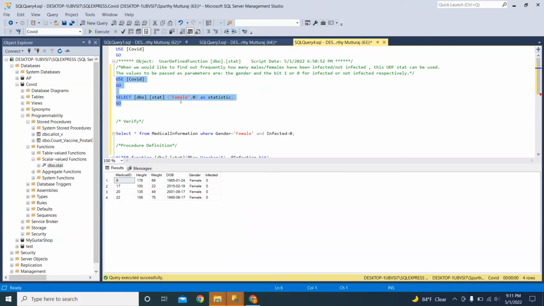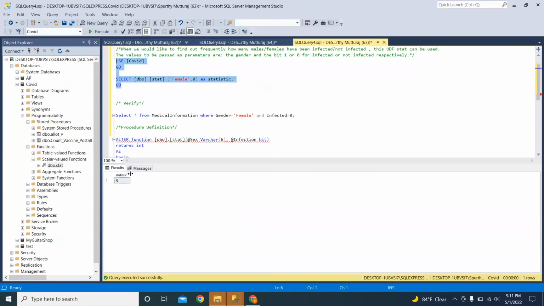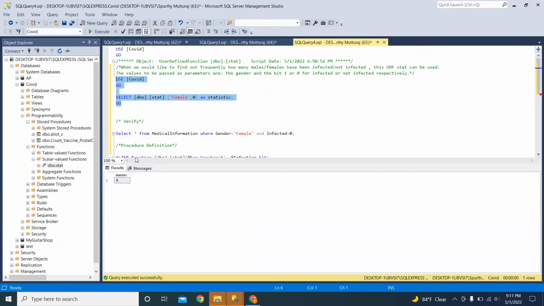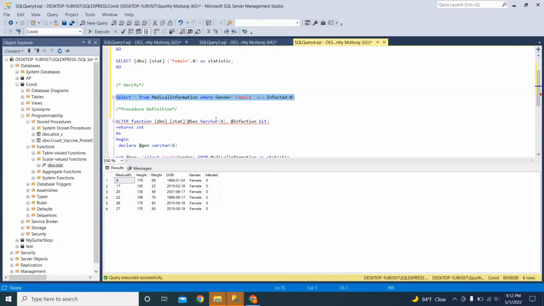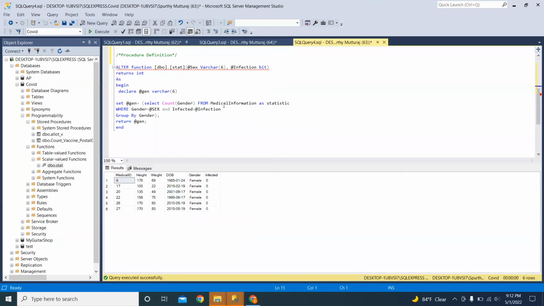So we would like to know how many females have not been infected. The statistics says that 6 females have not been infected with any type of infections. So there are 6 entries where the gender is female and infection is 0 from the medical information table. So this is the procedure definition of this particular UDF.